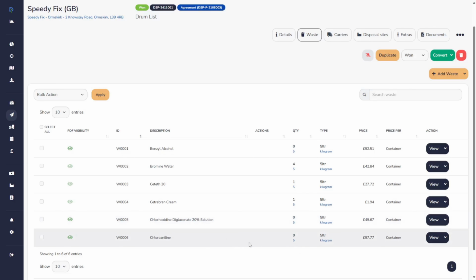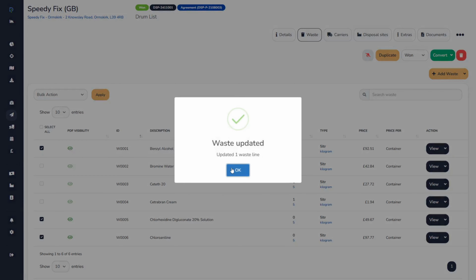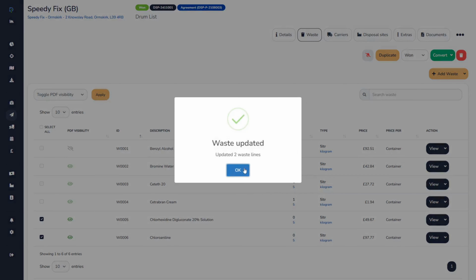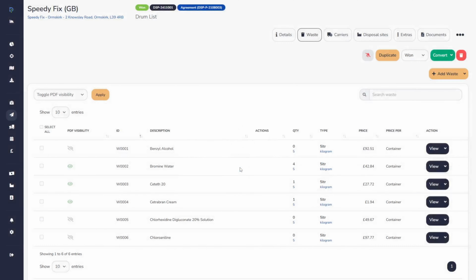So what we can do is click on 1, click on 5, and click on 6, and we can actually hide this information from both the quote document and also the validator. We can either click our toggle here, so this wasteline is visible, and we can turn that off, or we can do it in bulk. We can click these and then hit bulk actions, toggle PDF, and hit apply. This will do all of the lines that it can.